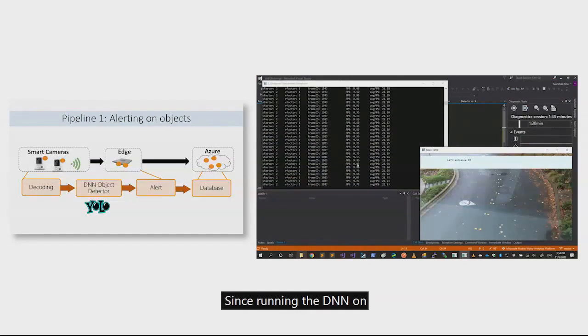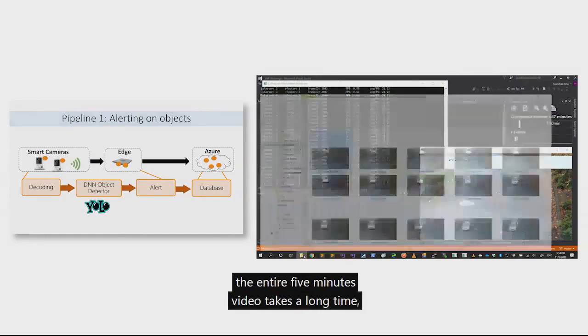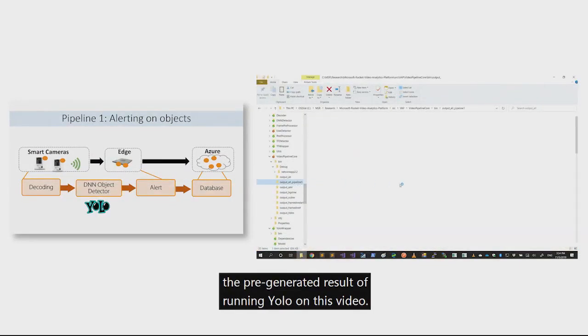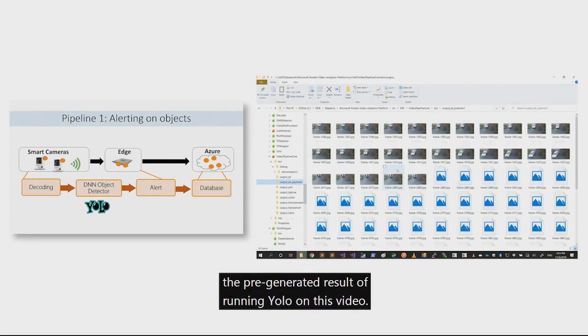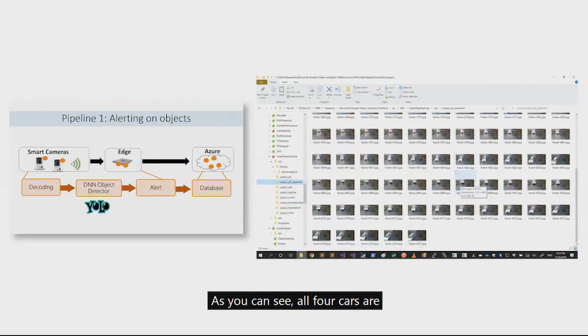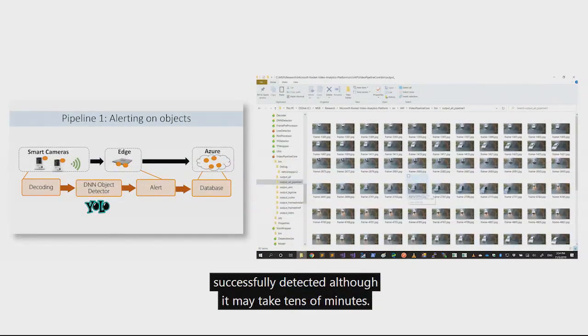Since running the DNN on the entire 5-minute video takes a long time, I'm just going to show you the pre-generated result of running YOLO on this video. As you can see, all four cars are successfully detected, although it may take tens of minutes.